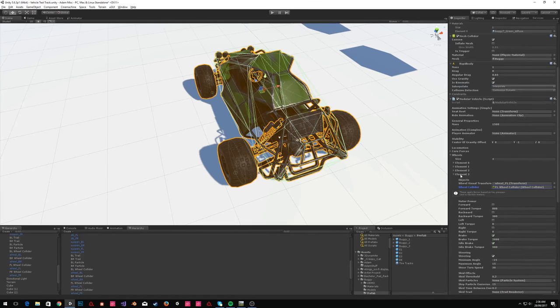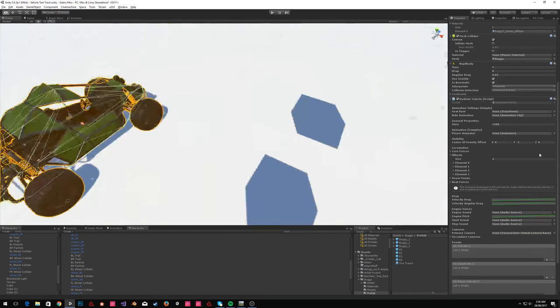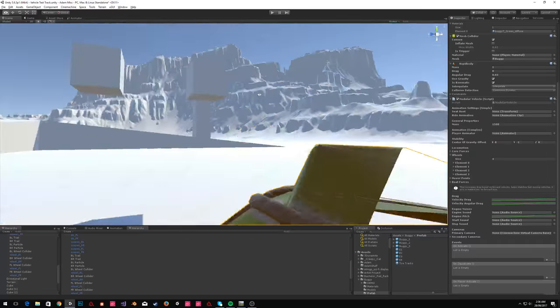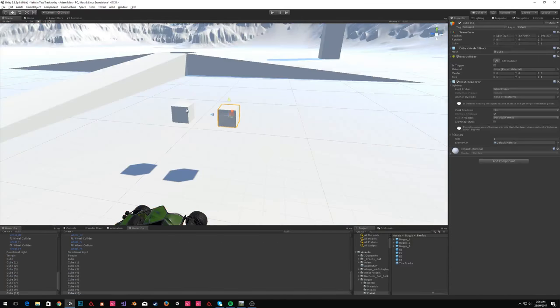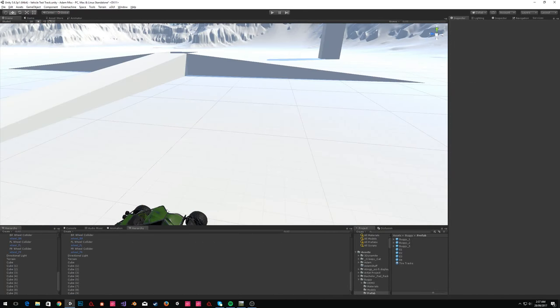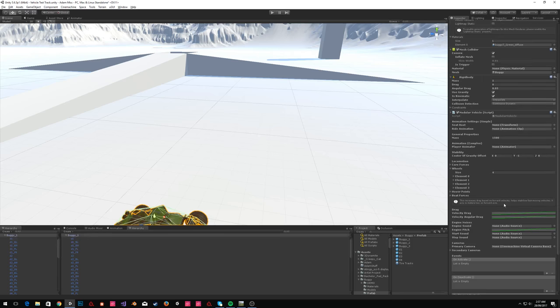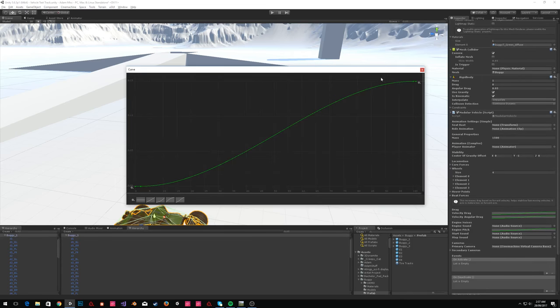Okay, so our vehicle is almost drivable. There is one other thing we want to do. I'll just delete these cubes, and that is set up a camera for it. I'll just go and check the other settings. We've got a few things like the drag. We won't play with these yet.